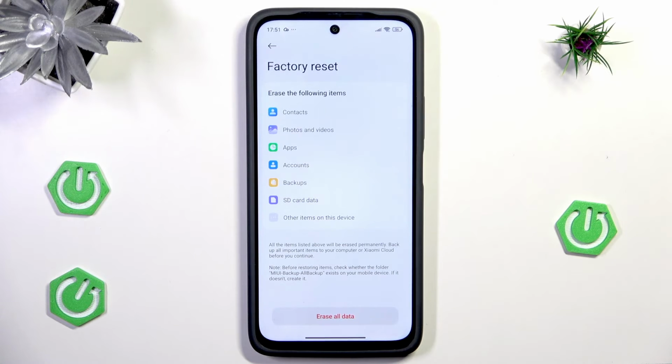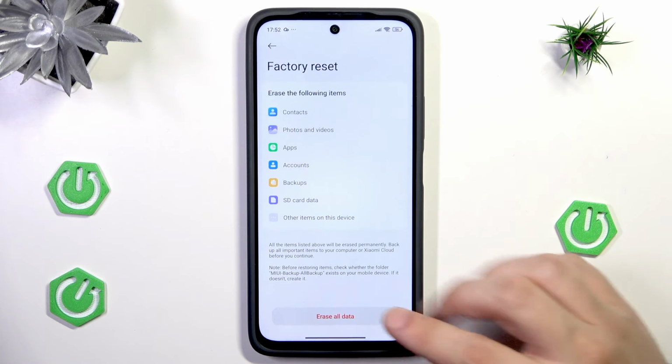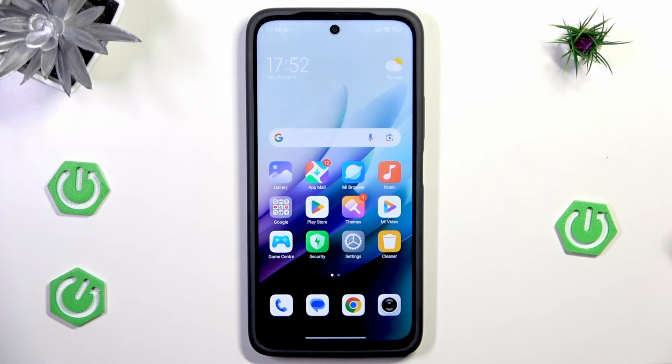If you don't know how to create a backup, on our channel there's a video where I'm showing you how to do it, so if you want you can look for it. Alright, so that's the first method. Simply click Erase All Data and follow the instruction on the screen.